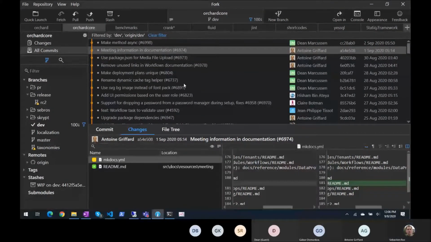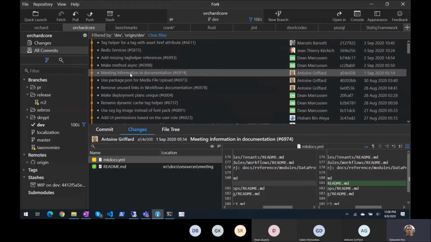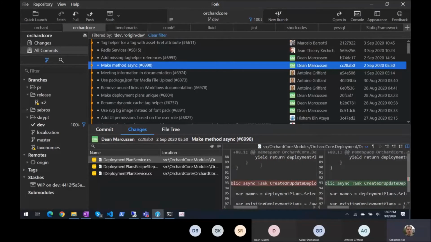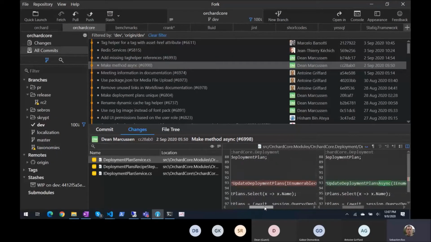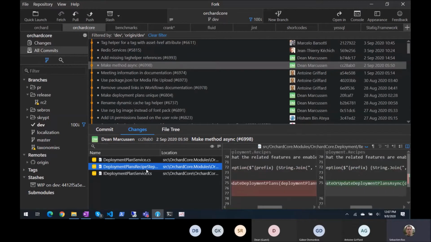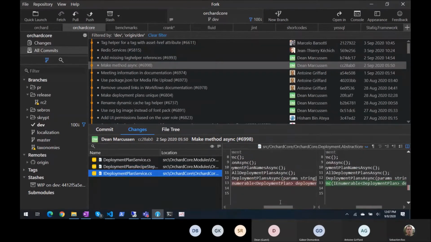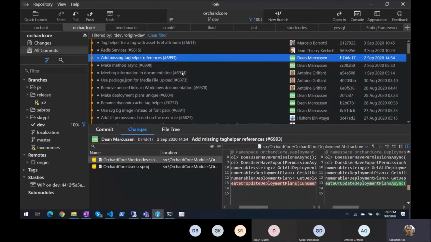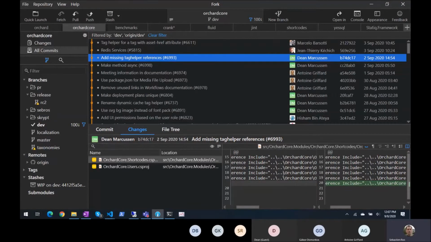Orchard Core. So from the first, which was there, make method async, we talked about, this is the one that was converted to an async call. So now it's suffixed with async. Must be it. Add missing tag helper references.